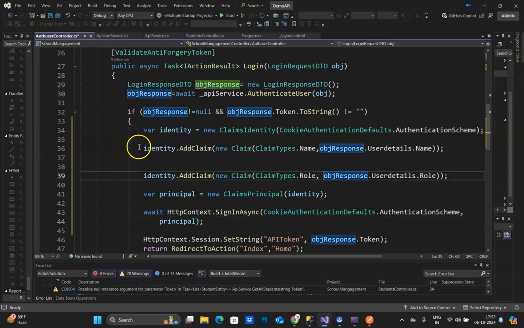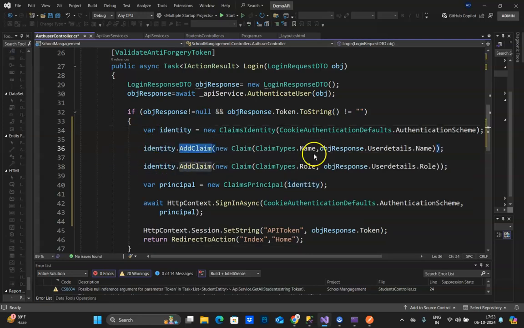So it's very simple. I'm defining an identity for this particular logged in user, and in that identity I'm defining the name, the role, and creating a principal, and then signing in to the HttpContext. So everything is HttpContext over here, and here the application now knows that someone is logged in with the roles and username, and then we are proceeding with saving the token as well.